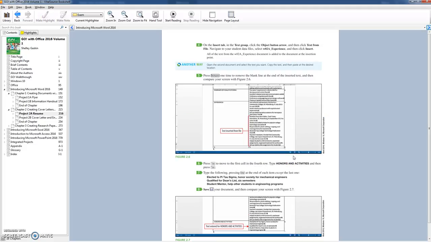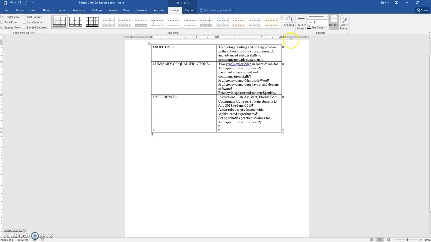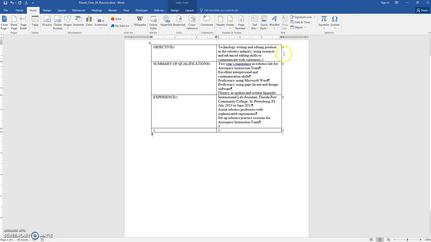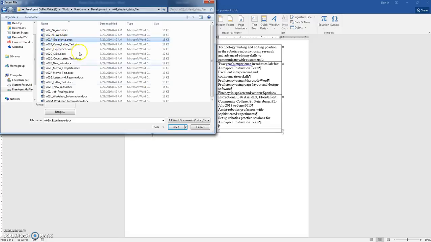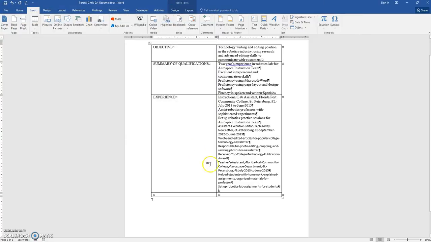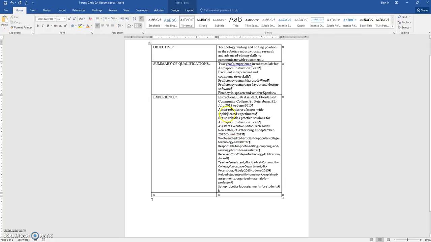I'm going to go to the next page, and in step 4 we're going to be on the Insert tab, and in the Text group we're going to click the Object button arrow and click Text from File, and grab this O2A Experience file. So we're going to go to Insert, Object, Text from File, and then under Word Chapter 2, O2A Experience, Insert. And you'll see how it inserts it right after that. So let's go ahead here.